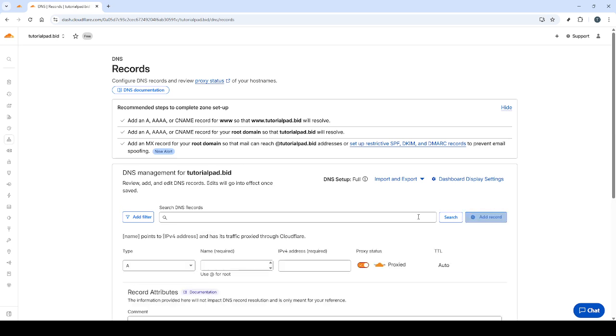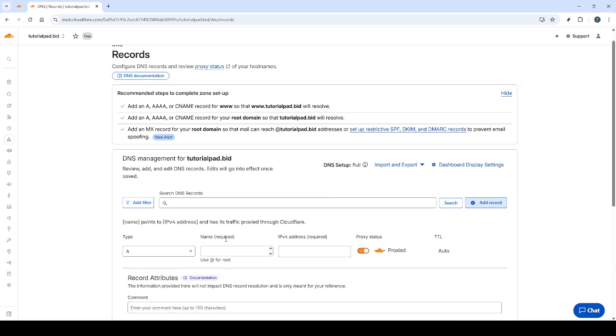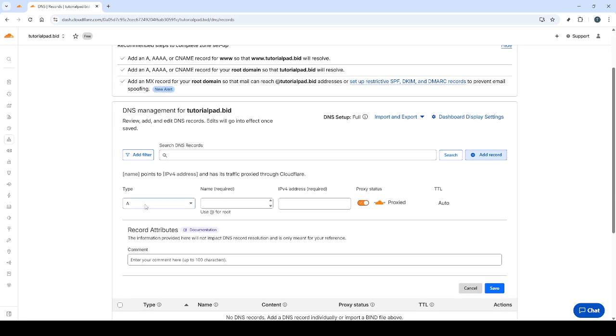First, choose the record type. Open the dropdown and pick what matches your setup. Use A if your subdomain should point to an IPv4 address. Use AAAA if you have an IPv6 address.